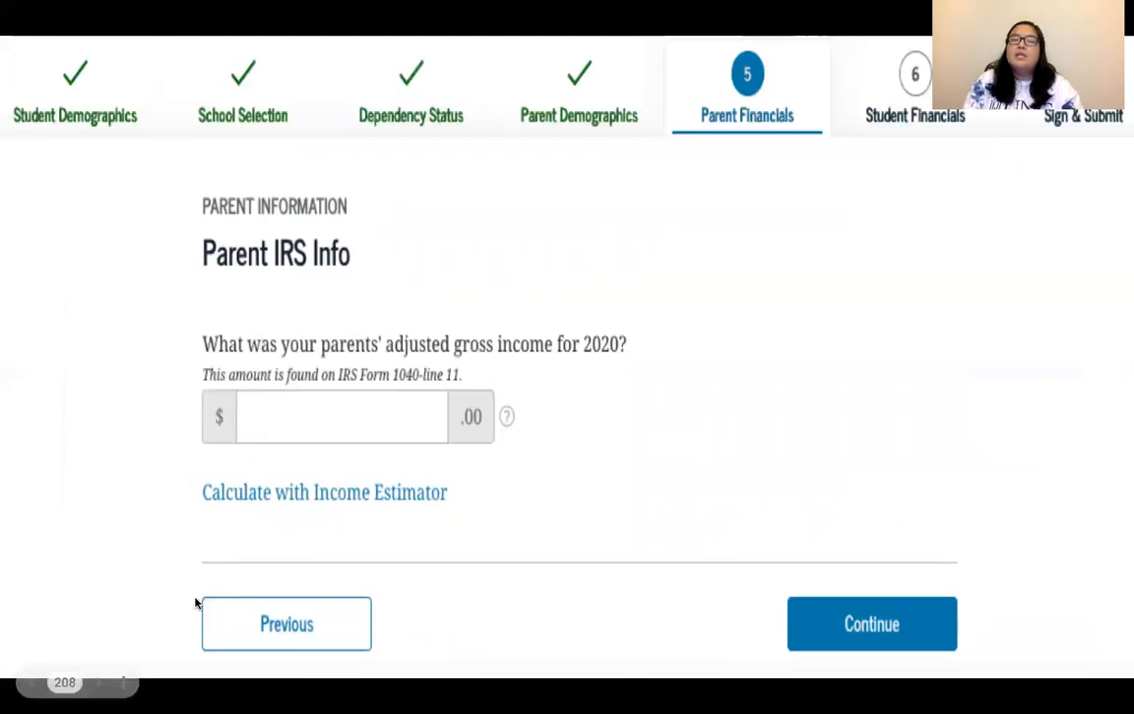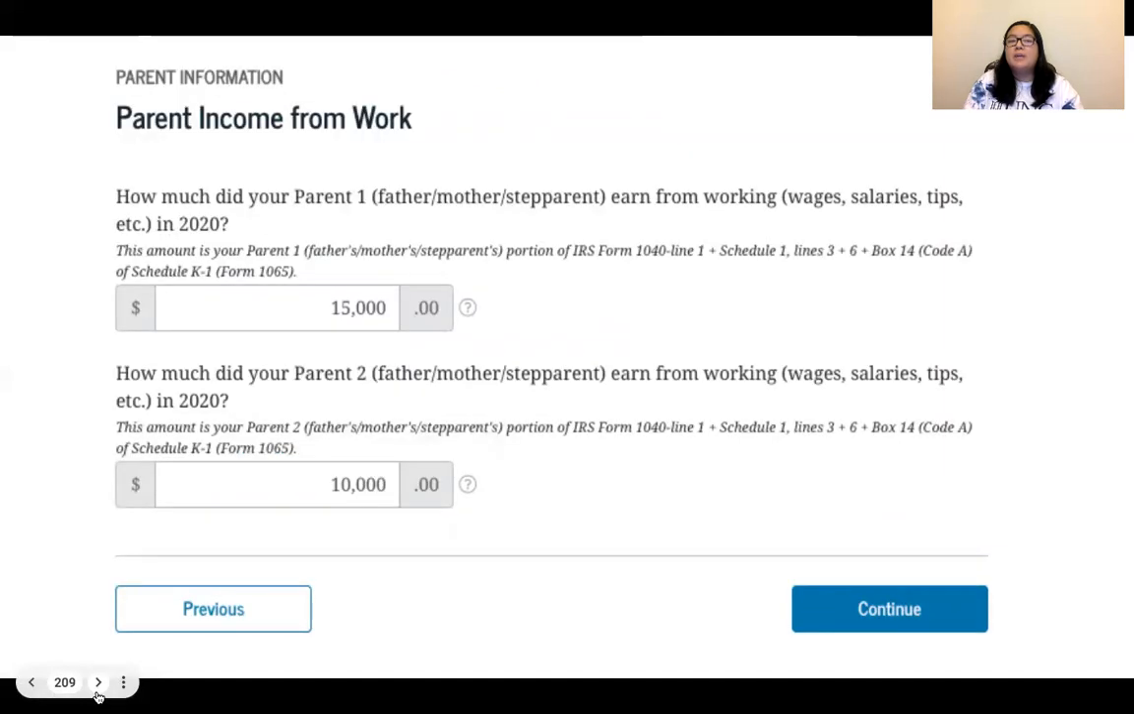And then for this example specifically, I said that we were going to input it manually because I wanted to show you all what it looks like when you input it manually. And so it asks, what was your parents' adjusted gross income for 2020? And then how much did both your parents earn from working, wages, salary, tips? And as you can see in the italics, it does provide where you can look. So it says a form 1065 or an IRS form 1040. So just pay close attention to that if you are entering the numbers manually.